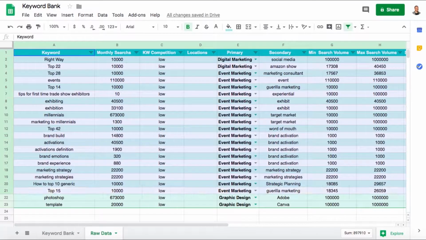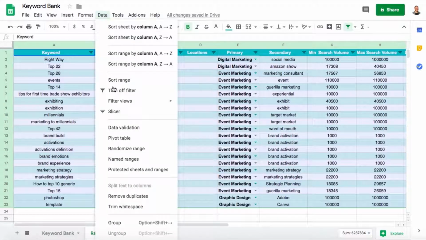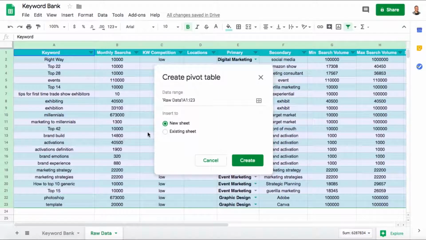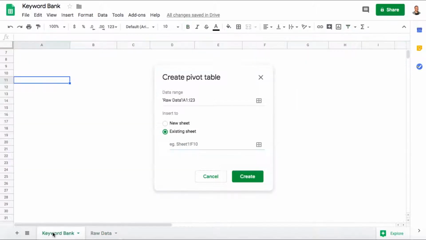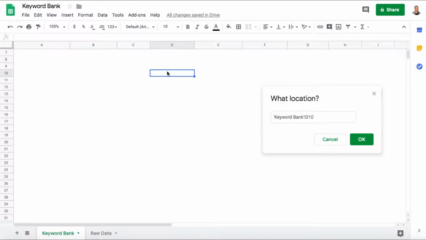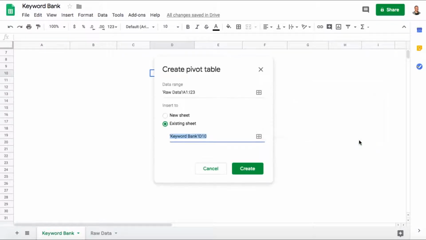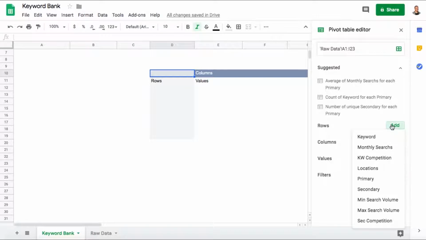So basically, just highlight this, go to data, and I'm going to create a pivot table, and I'm going to do it to my existing sheet. I'm going to put it over here. Over here is a nice place to put it. So there. Okay. Create.